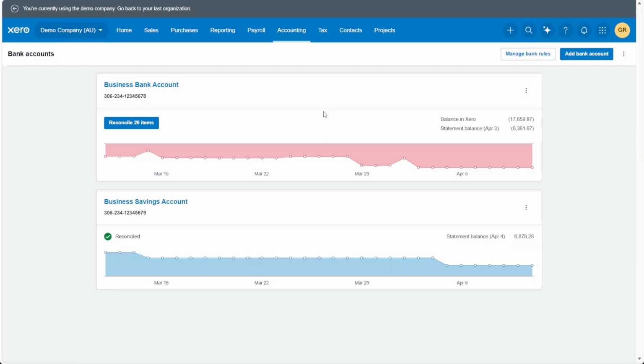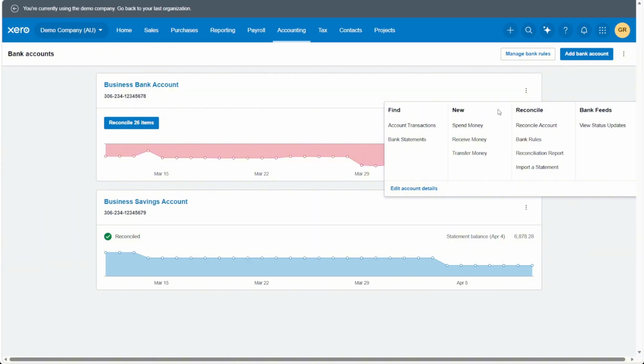Now, once you are on the bank account section in here, you want to simply head over to the bank account in which you want to remove and redo a reconciliation. Now, this will be my business bank account. So simply head over to that bank account. On the right-hand side, click on the three dots for more actions. And from here, you want to head over to the Find column, and at the bottom, click on Account Transactions.